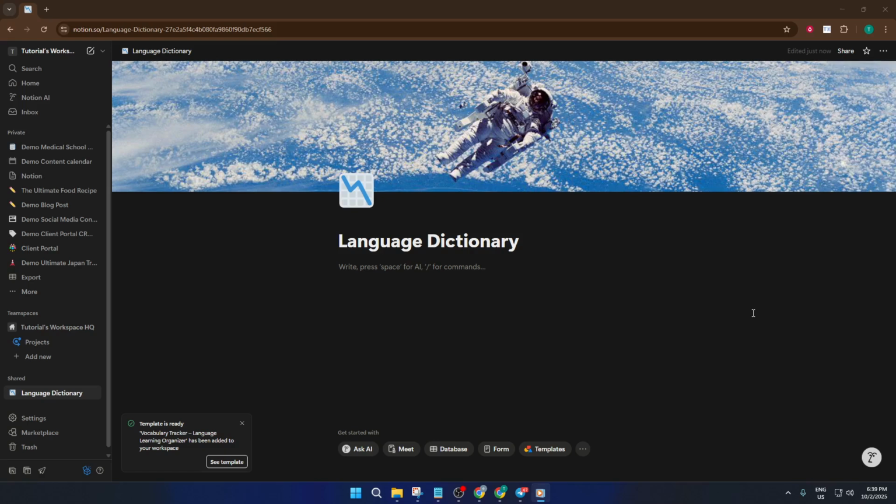To make this process much faster and a lot more polished, we're going to use a free language dictionary template inside Notion. Templates are a lifesaver if you want something that not only works well, but also has a nice professional look right out of the box. Plus, since it's Notion, you can always customize things later to really make it your own.